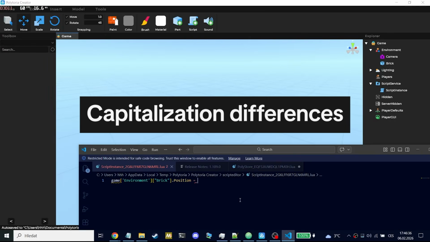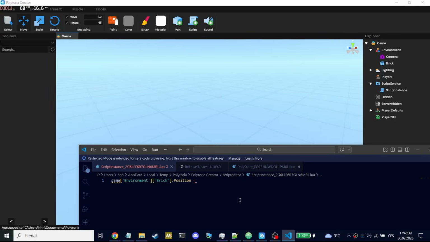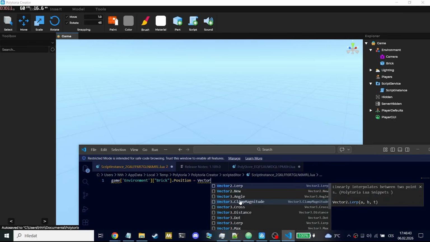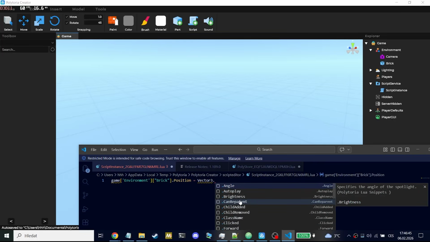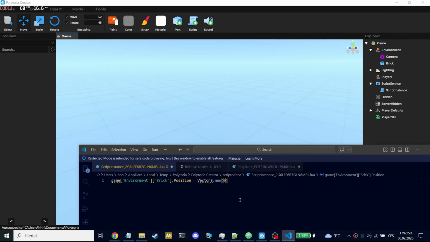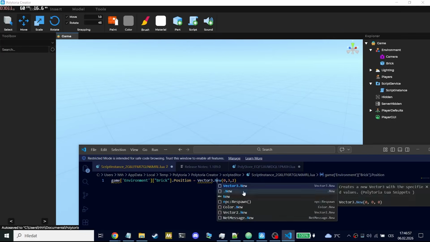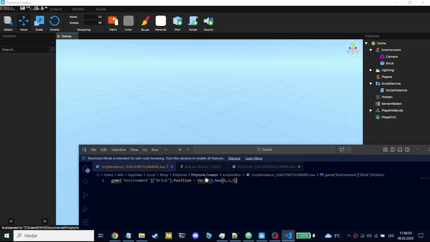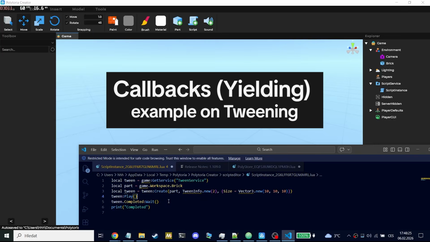Okay, so another huge difference is when using vectors or colors and everything like this, because there are minor differences. For example, when you go vector 3, you probably write new vector 3 with 1, 2, 3, something like this. But here you have to capitalize the first letter, so like N, like this, because it might cause errors when you don't capitalize it. The same goes for every data type, so for example vector 2, color, and etc.